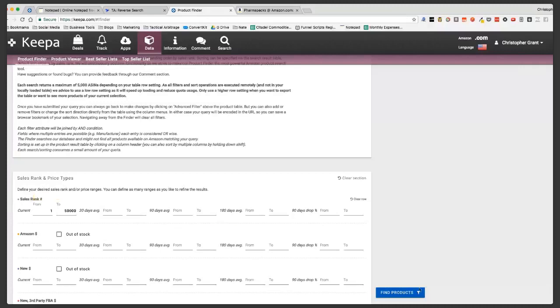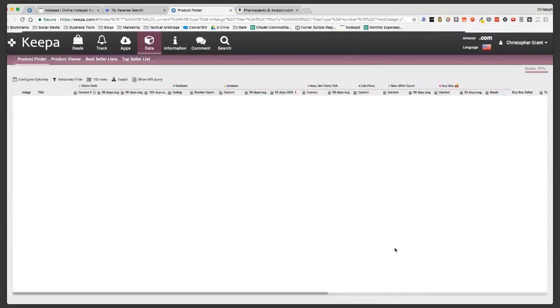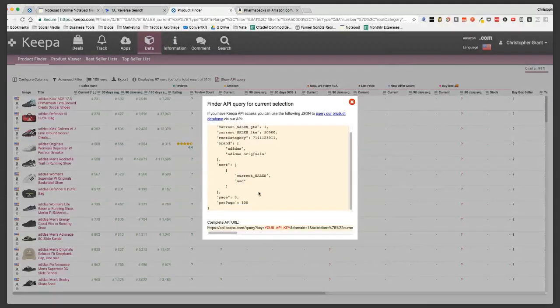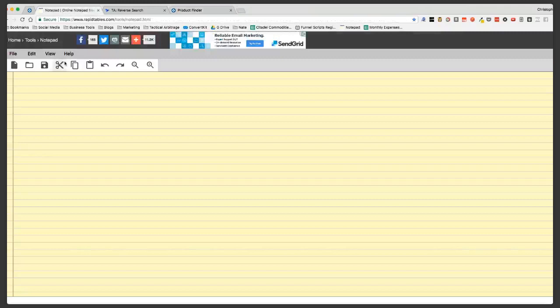Okay. Now I'm going to find products again, and everything looks just like we did before. You can see here, that's 510. I actually want more, okay? So what I'm going to do is I'm going to click this little button up here that says Show API Query. Now, you're going to get a bunch of information that doesn't make a lot of sense. Don't worry about this. You want to take a look at this complete API URL. I'm going to copy this, and I use a little program online called Notepad. It's by Rapid Tables, and I'm going to paste this into my Notepad.